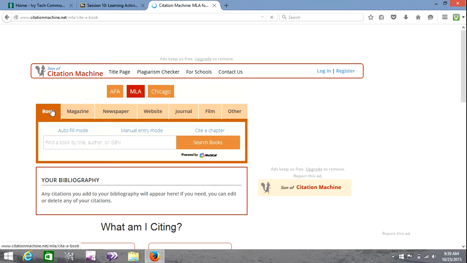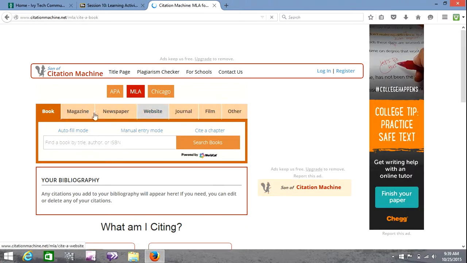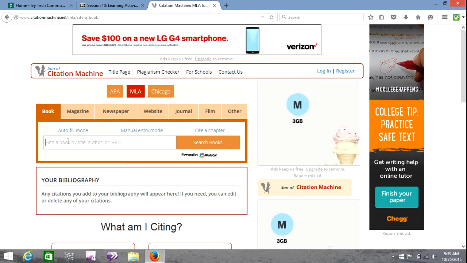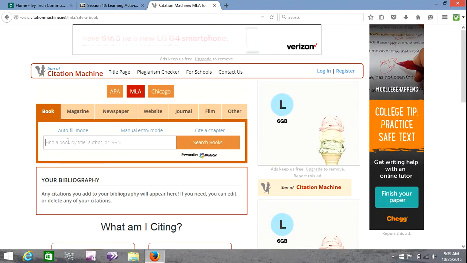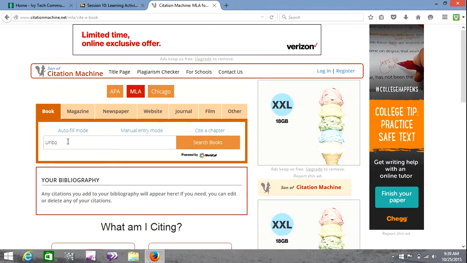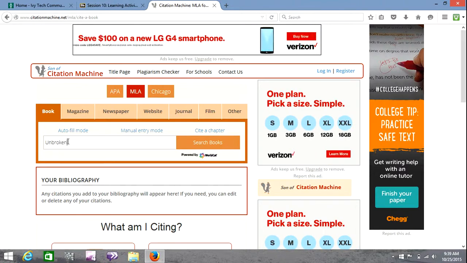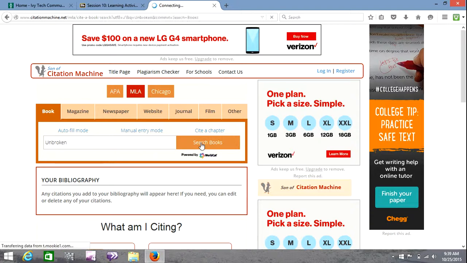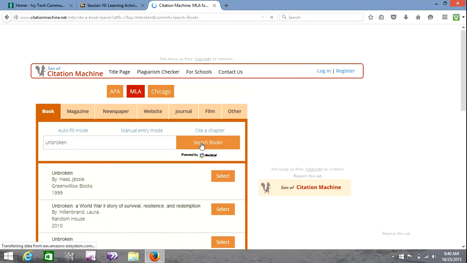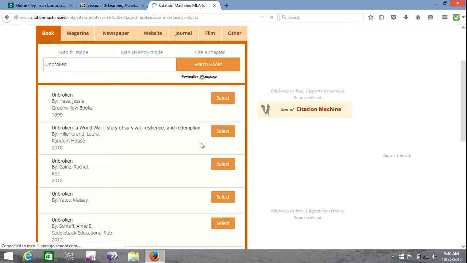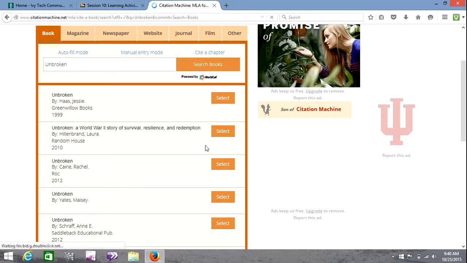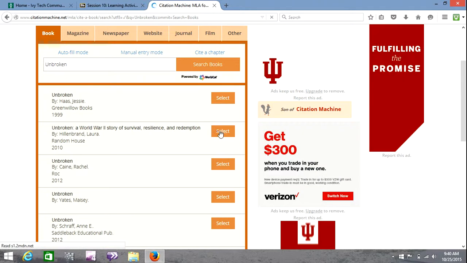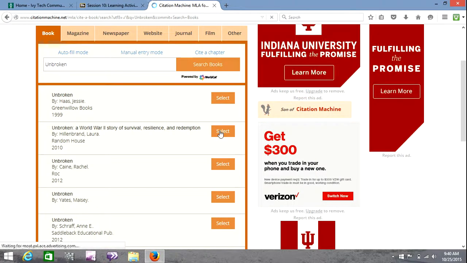These are the different types of sources you can cite. And for this one, I'm going to use the automatic version, and next I'll do a manual version, so you can see how this works. The title of the book is Unbroken. It's a nonfiction book written by Laura Hillenbrand. It was also made into a movie a couple years ago, which was very good. And I just found it simply by typing in the title.